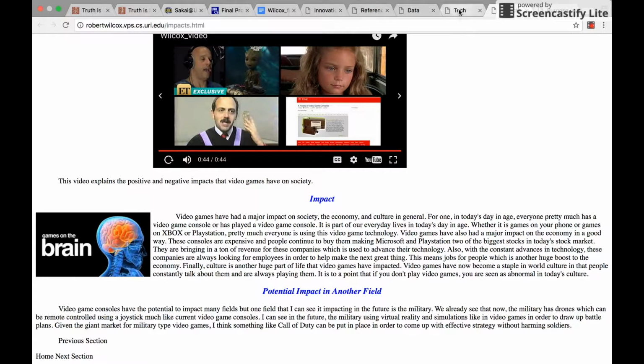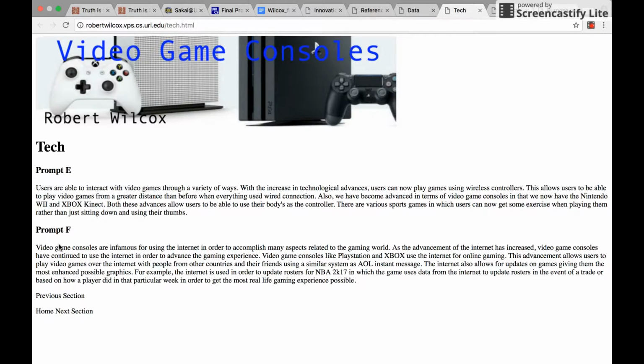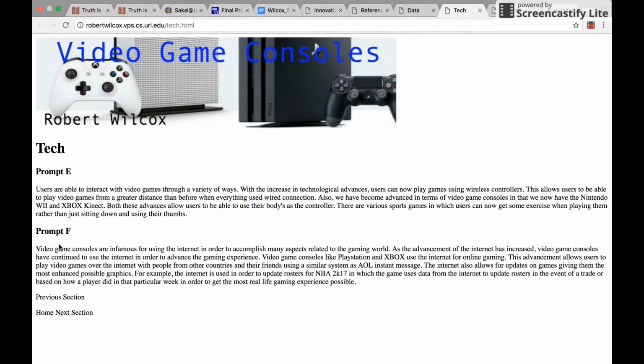The next section I'm going to talk about is the technology that goes into video games. Over the years, it's increased dramatically. We go from sitting on your couch playing PlayStation to now having Xbox Kinect and Wii, where you're the controller and you can move around, play sports games and get a little bit of exercise as you're playing the video game.